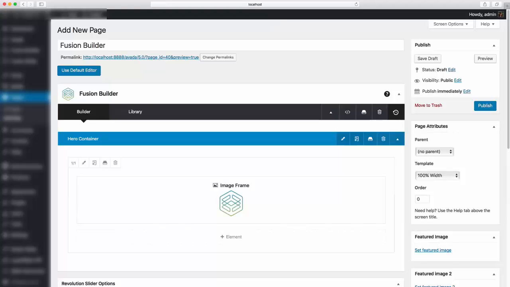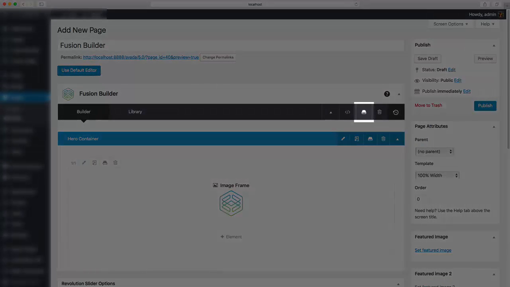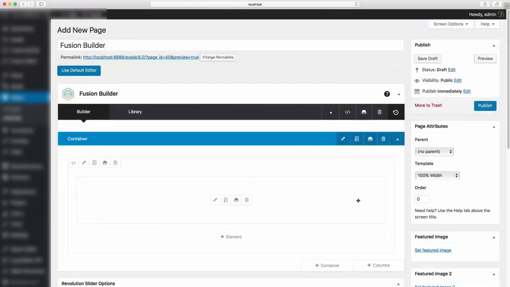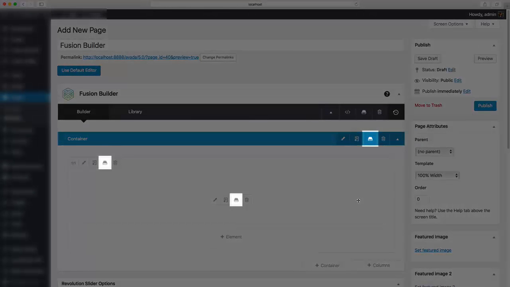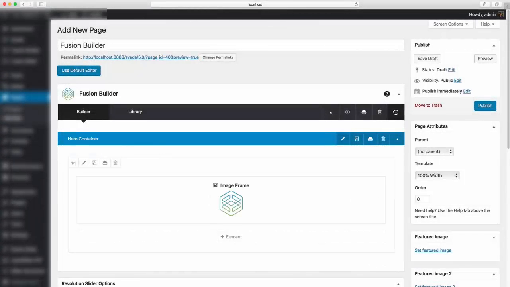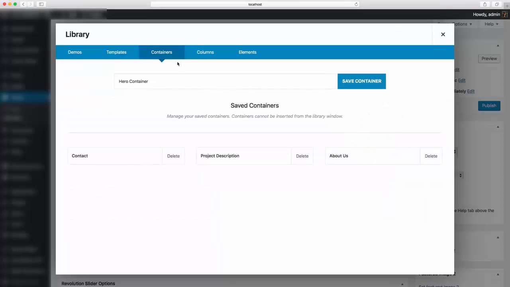Most importantly, any content you add can be saved into your library by clicking the Save icon. Clicking the Save icon on the main control bar allows you to save a full page template, and clicking the Save icons here, here, and here allows you to save a full container, column, or element respectively. When you click a Save icon, the library window will appear loading the correct tab, allowing you to give it a name. Click the Save button beside the text field to save it.